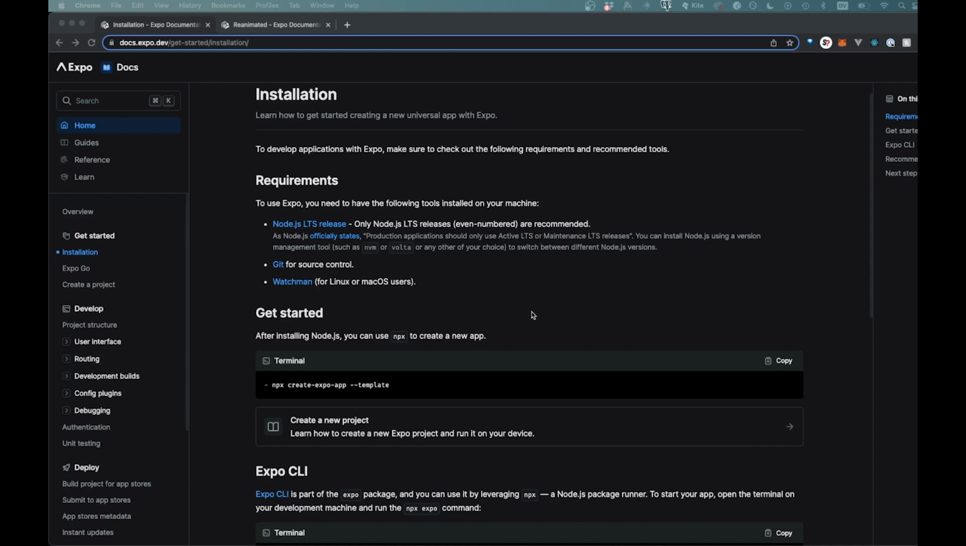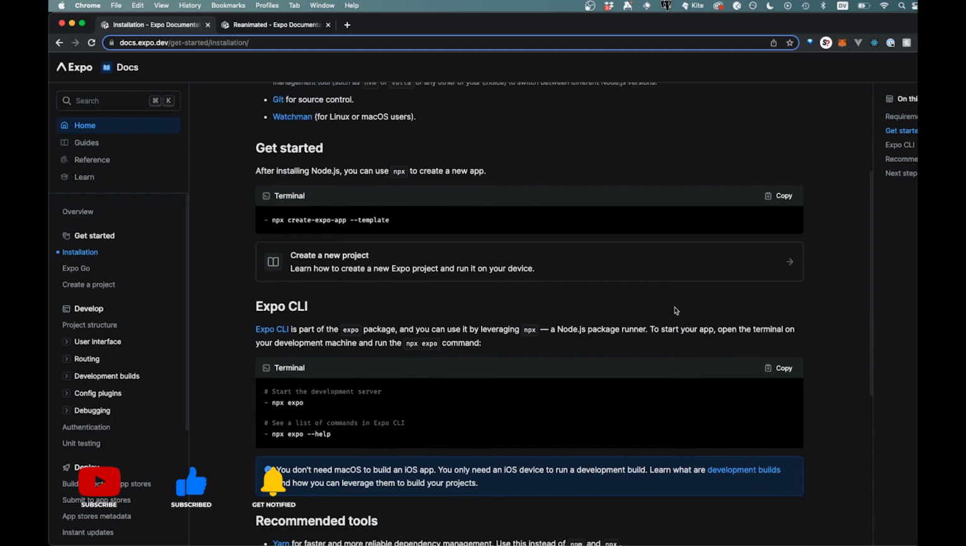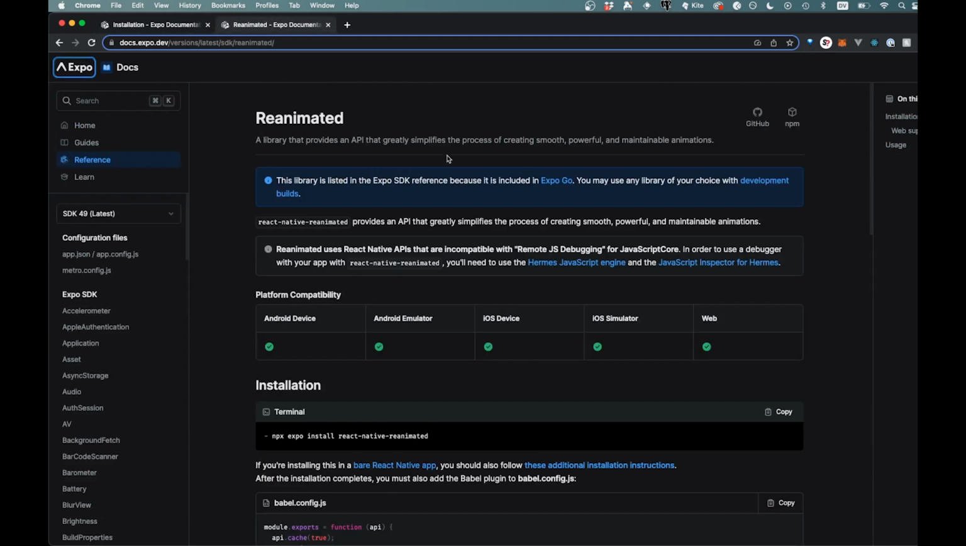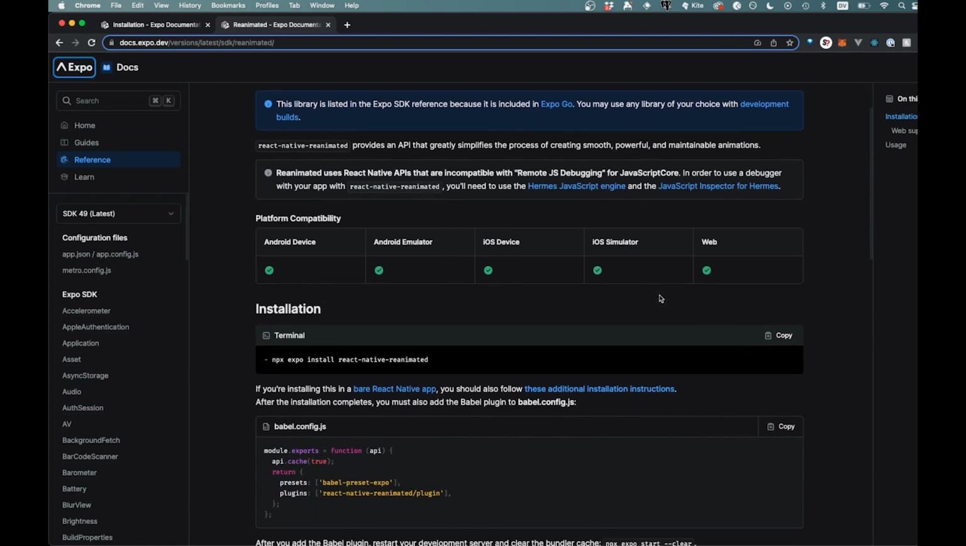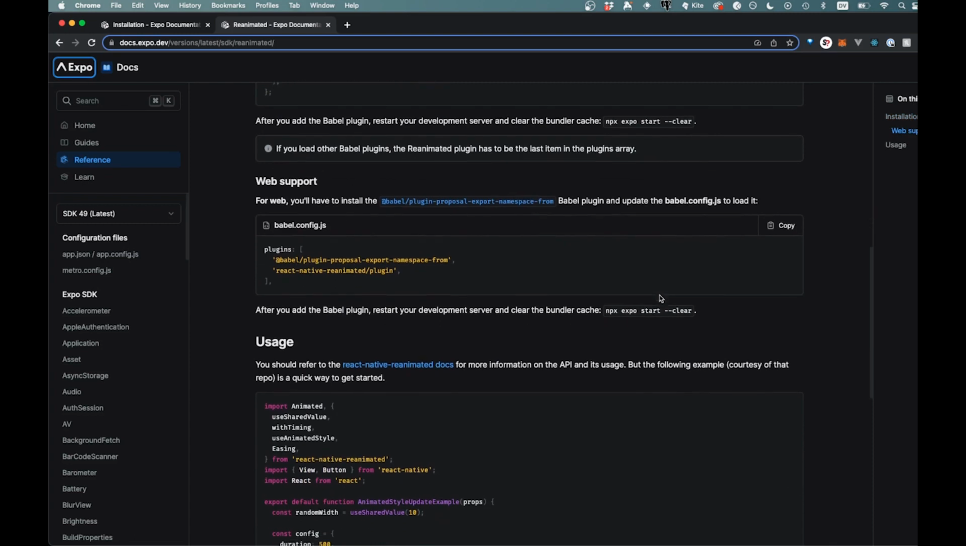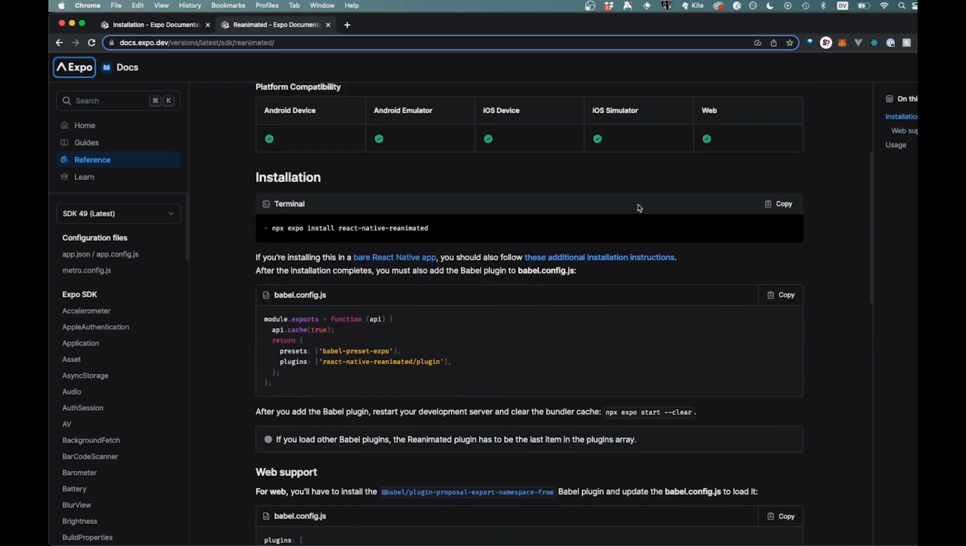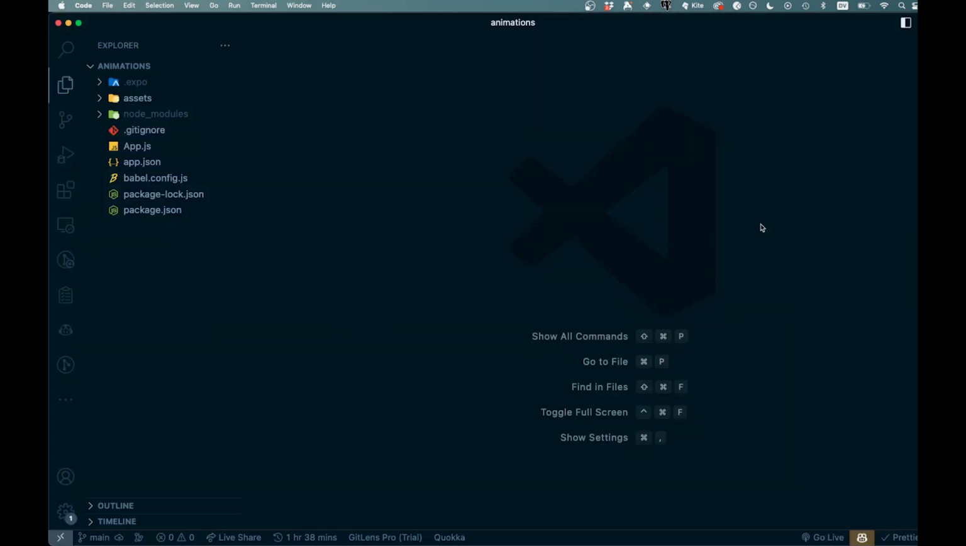I already have a little Expo project running, but if you don't, you can come in the Expo docs and copy this over. Basically you're going to go npx create expo app, and then you can name it, and that is the stage I am at right now. Other than that, we still have to add this reanimated library, so you can come over to the Expo docs for this too and check it out. There's a couple steps here, but all pretty basic. We're just going to copy this over right here, and let's go back to our VS Code.